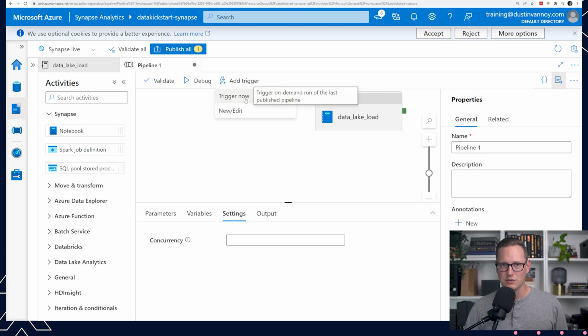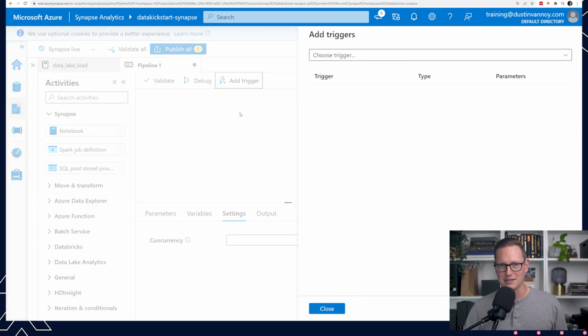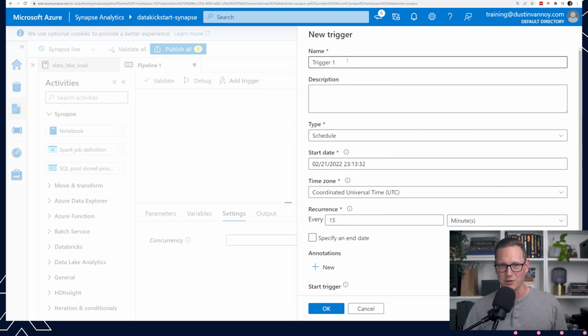So if I go to the add trigger, I can either run it right now, which a lot of times I'll do during development, but if we're trying to schedule this thing daily, let's say, we'll go to new or edit. I can choose some existing triggers, or I can create a brand new one. Let's go through that process super quick here.